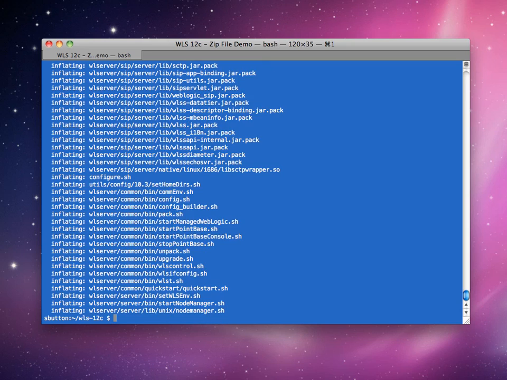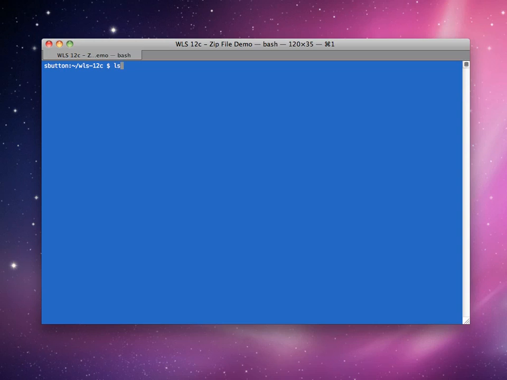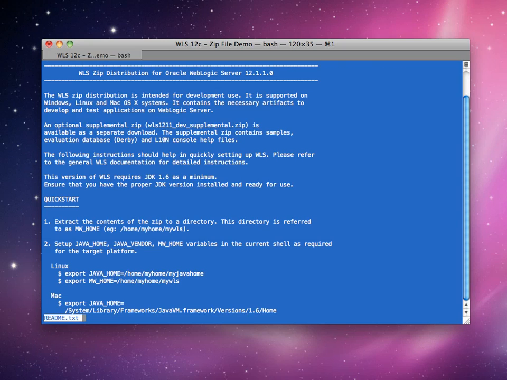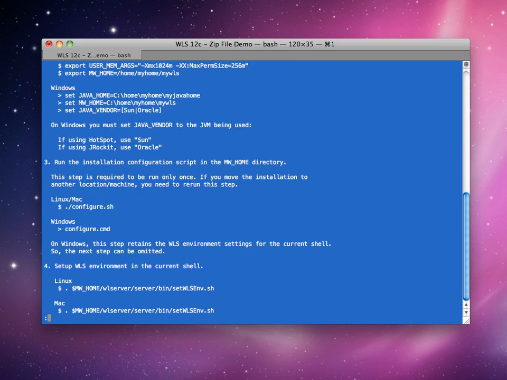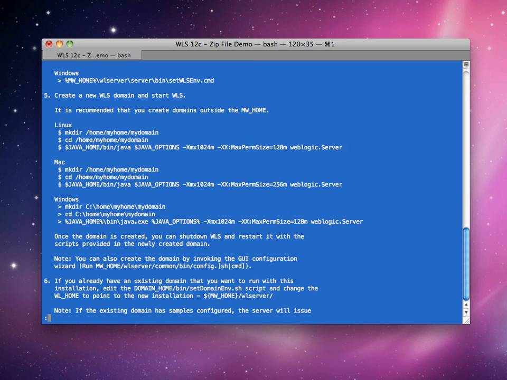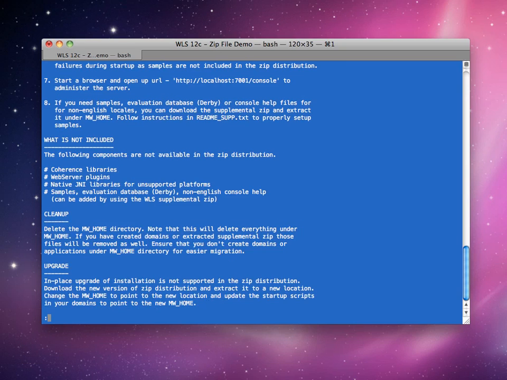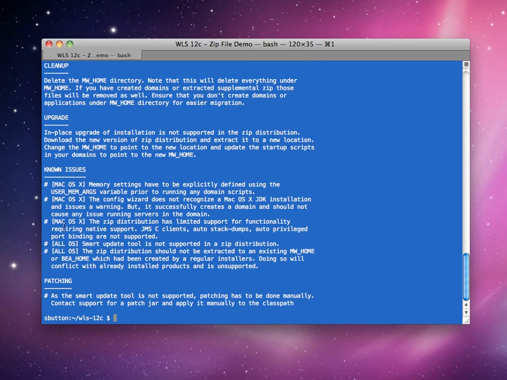Once the unzip operation completes, you can list the contents of the directory to see what was provided in the zip file. At the top level is a README file, which provides essentially the same set of instructions that I'm working through today in this screen cam. It's well worth a read to familiarize yourself with the various setup operations and requirements to run the zip file distribution.